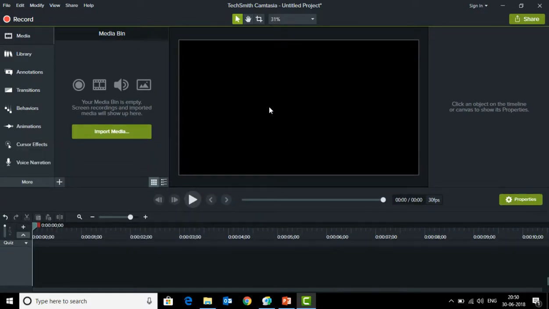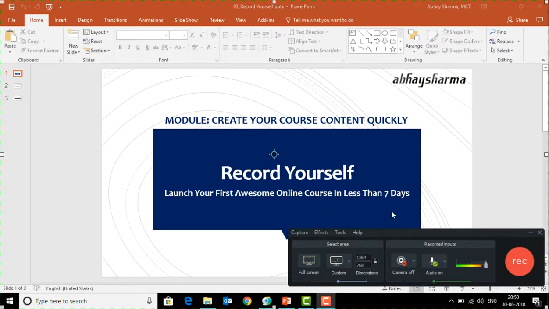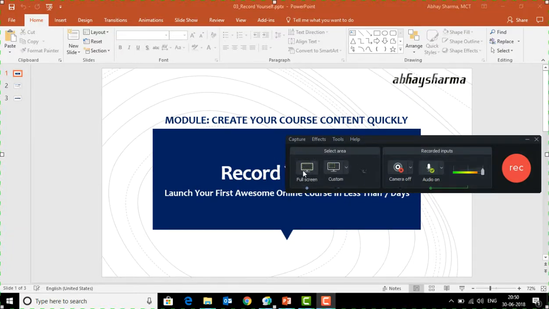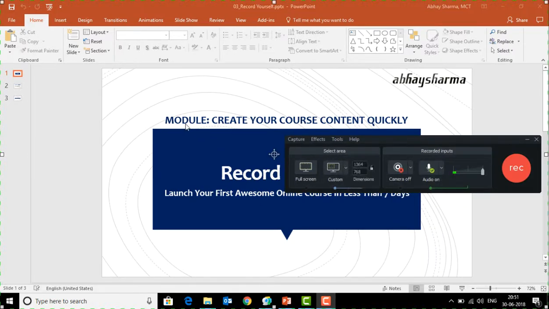Once you're done with this, you need to make sure that your microphone is connected, and your webcam is connected if required. I'm just going to click record, and this is the PowerPoint I'm going to record. It opens up this small screen, where it allows you to capture the full screen or a custom area. You can choose the ratio of what exactly you want to capture. I'll just choose full screen. In case you want to enable the camera, you can do that, and you need to make sure that your microphone is connected clearly and the audio is available.